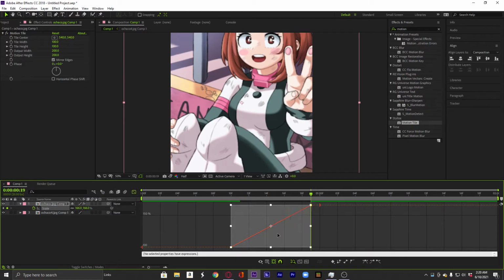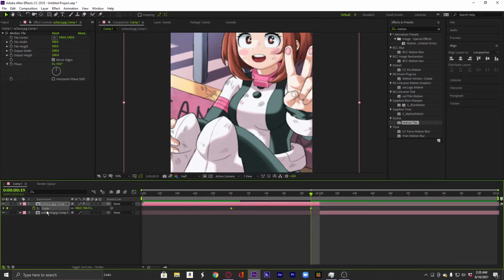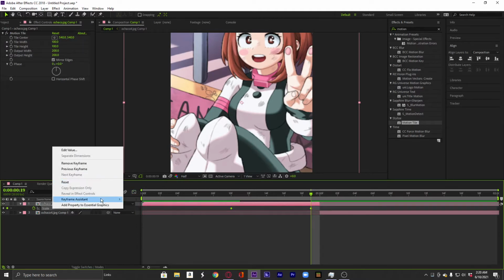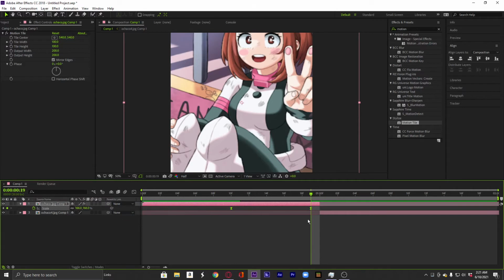Without it, it'll just be a straight line. You can't change much. Actually, you can't change anything. So you want to right click, keyframe assistant, easy ease. Always make sure to do that.